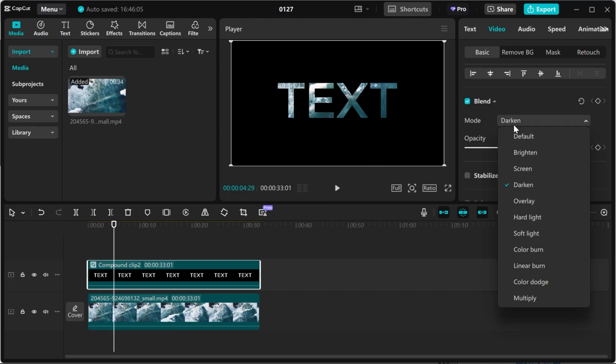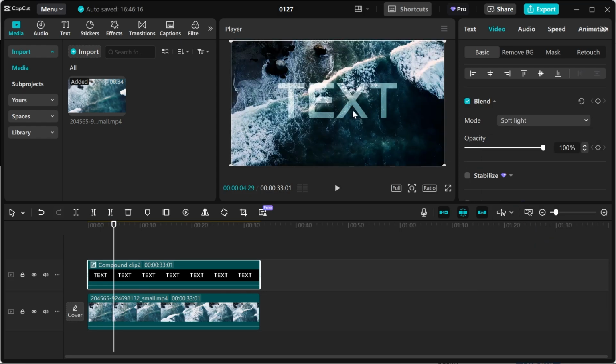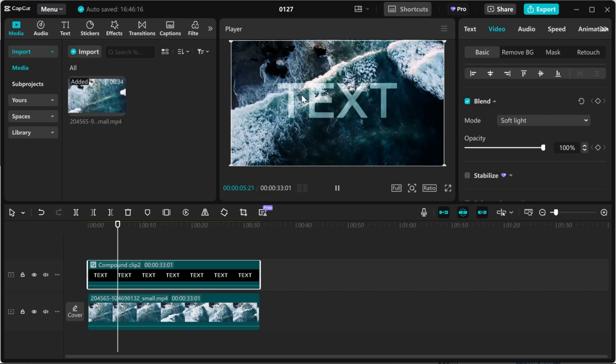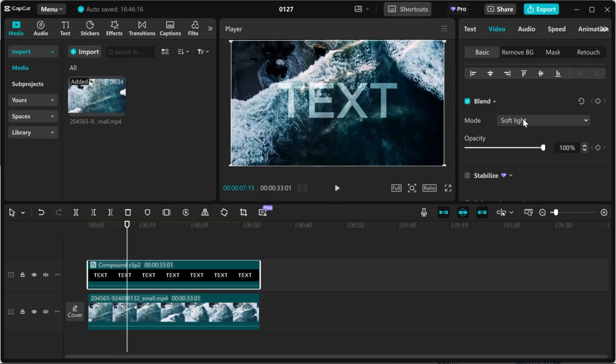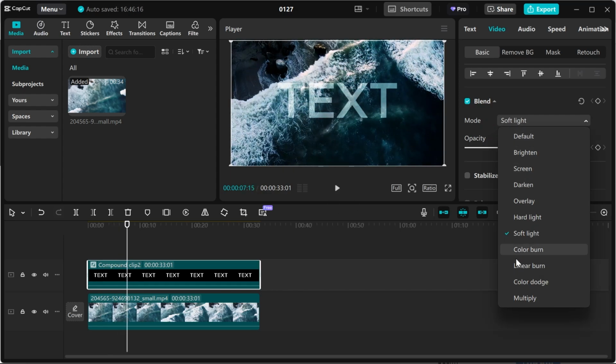If you want some different effects as well, you can try choosing something like soft light, and that's going to display your entire video. And as you can see, the text is fully transparent like this. So you can just play around with the different modes here to find what works best for you.